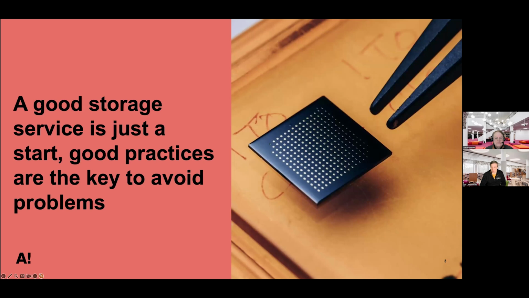So let's begin with some main principles. A good storage device or service is just a start, but good practices are actually the key to avoid problems. So good management of research data is more about what you do and what people do, not so much about the bits and services and computers, how the data is stored there. It is a lot easier to find a good storage device than to make sure that everything is working properly and is managed properly.